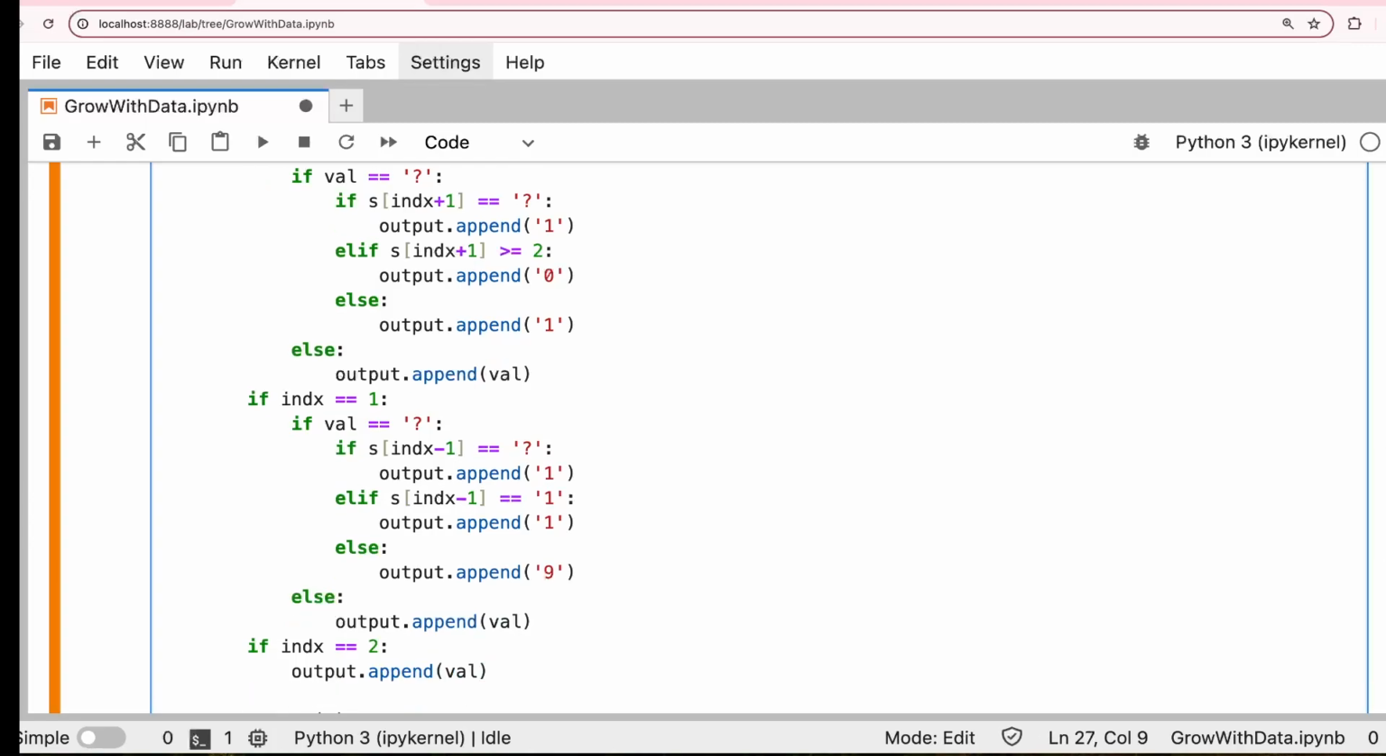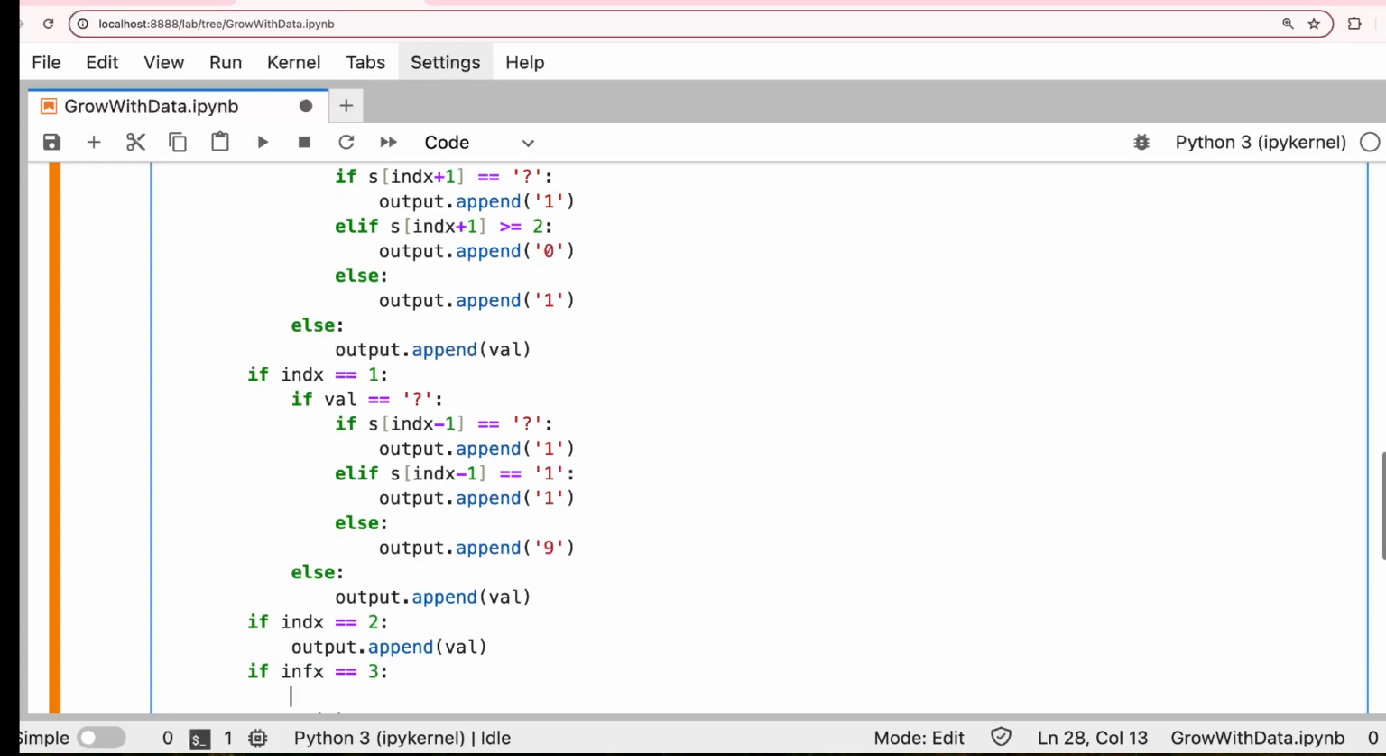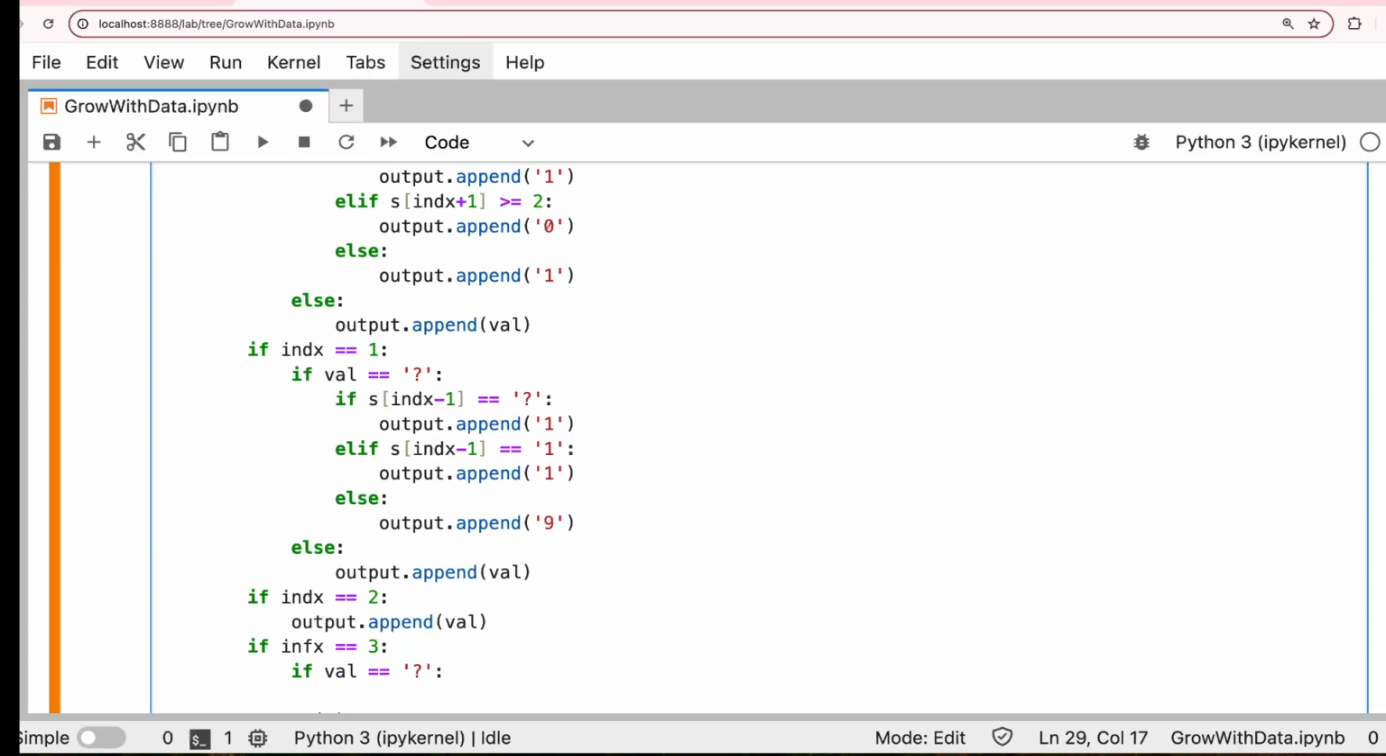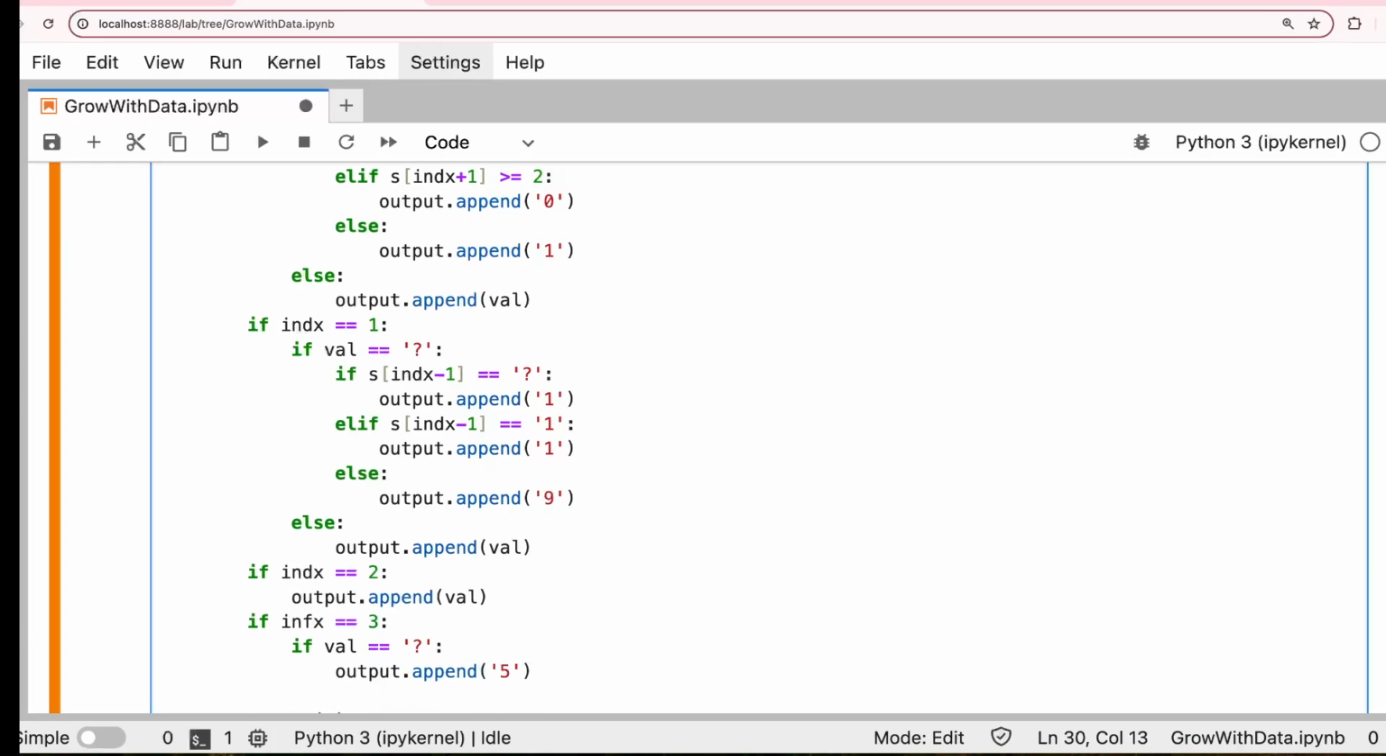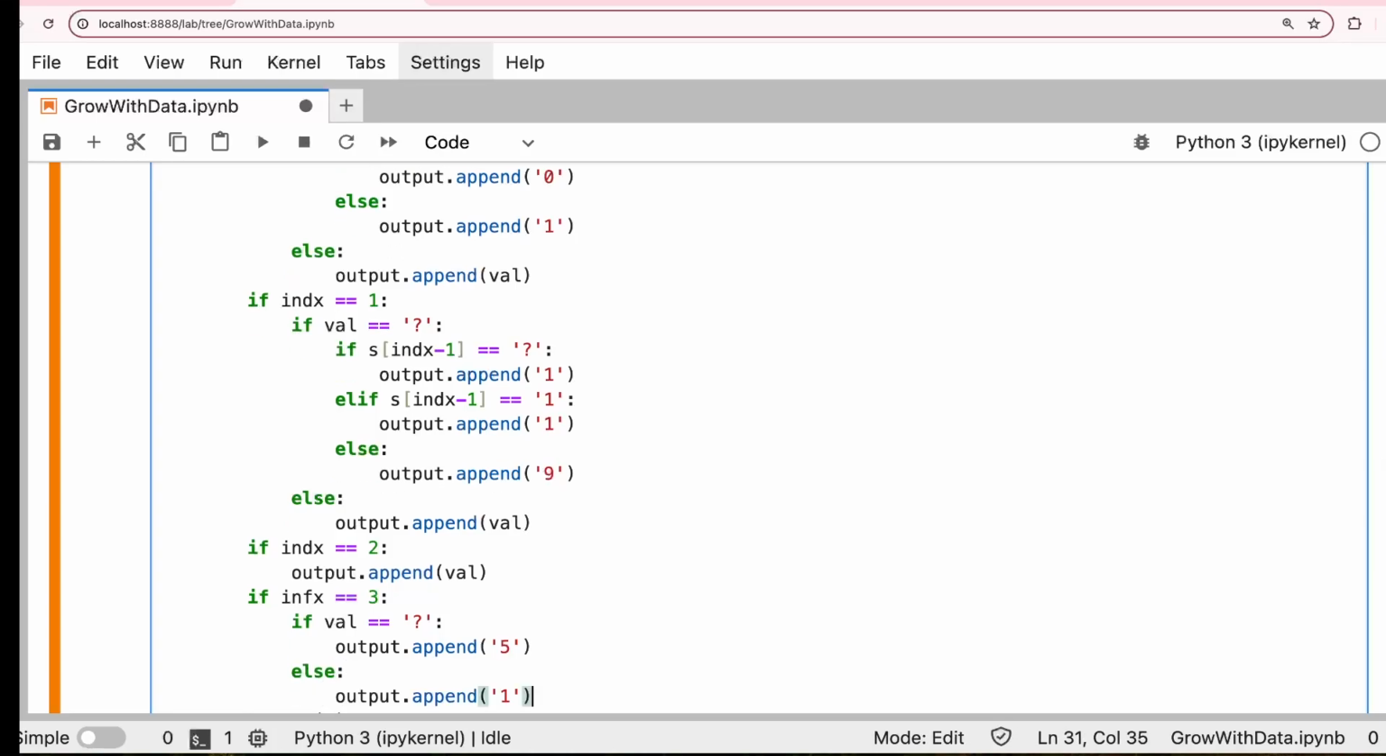Fine. Now the minutes part. If the index is equal to 3, that means the first minute digit. If the value is a question mark, then we can simply say the maximum goes to 59, right? So the first value is going to be 5. So output dot append 5. If not, we can simply copy the value.